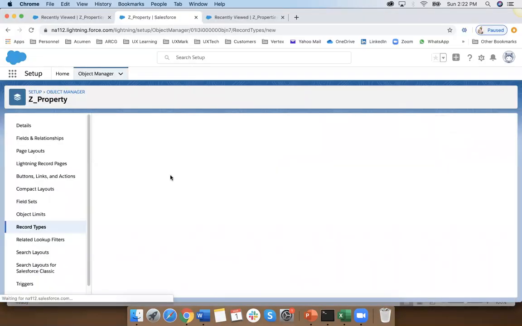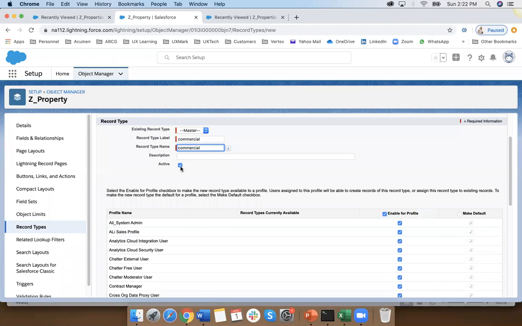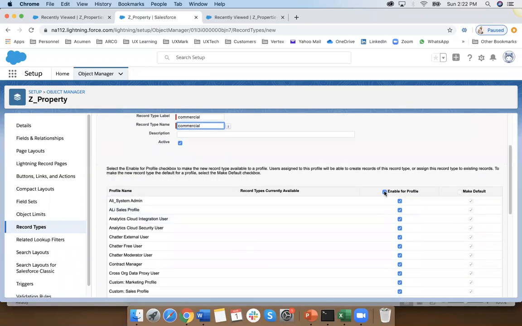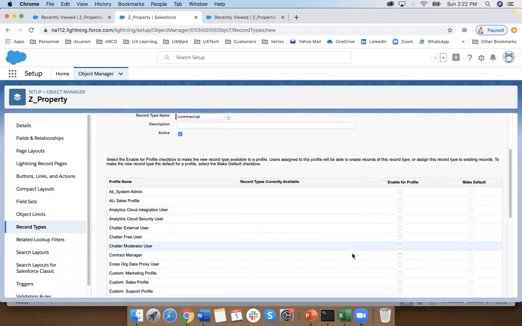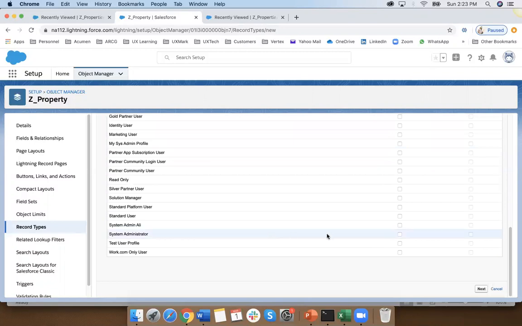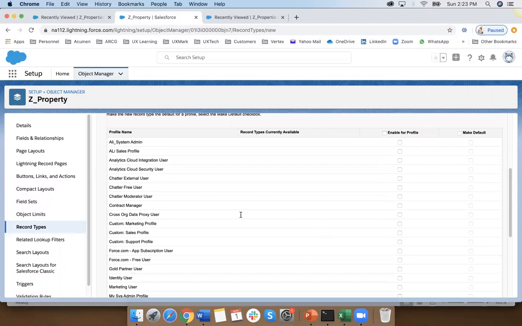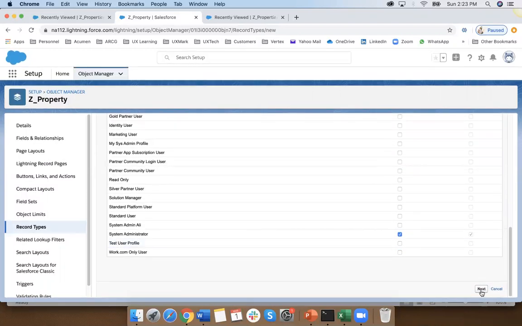Okay, so now we go ahead and create record types. Here we're going to call the first one, same thing, commercial, right? Name is here, and then active. But remember, we don't want to enable it for everything. Who do we want to enable for this one? In our case, system administrator is the one profile. So let's say manager is a system profile who needs commercial access. So I allow this person to have this profile.